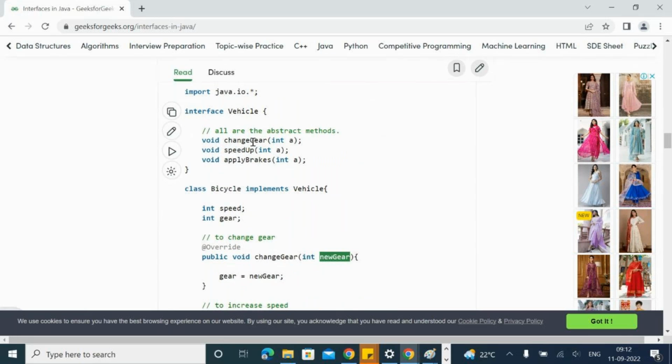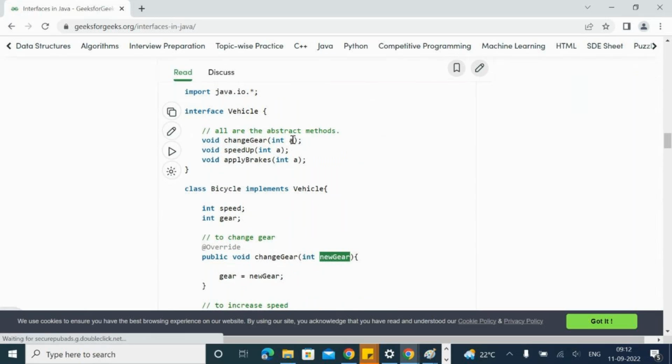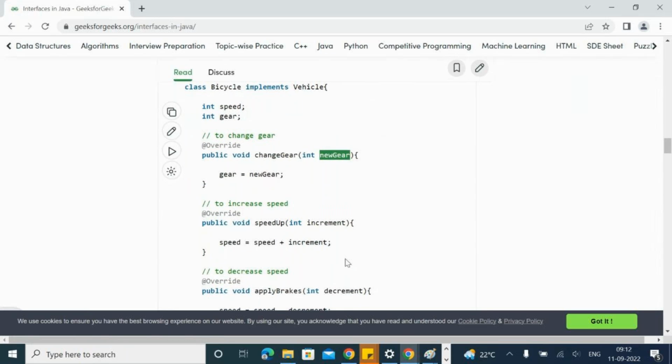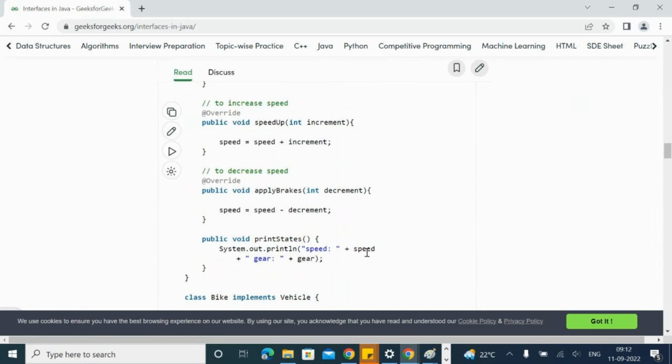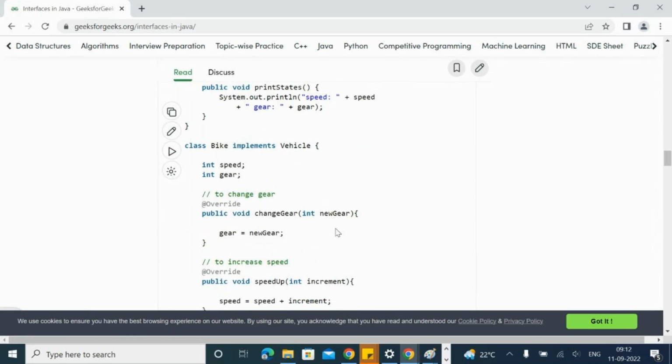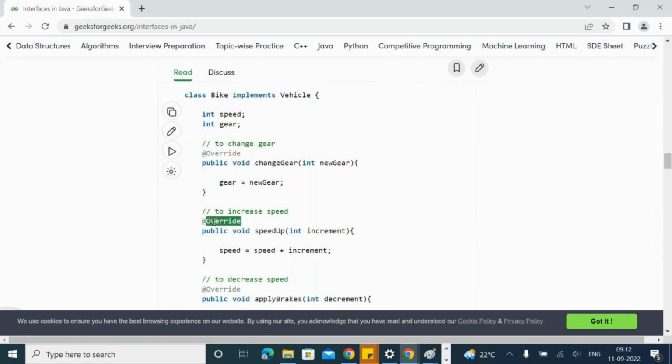Change gear, you are using it as a variable, so you are overriding. This is a polymorphism concept. We will get to this later. You will be confused now, because I did not tell you about polymorphism today; I told you only inheritance. This override concept comes in polymorphism.